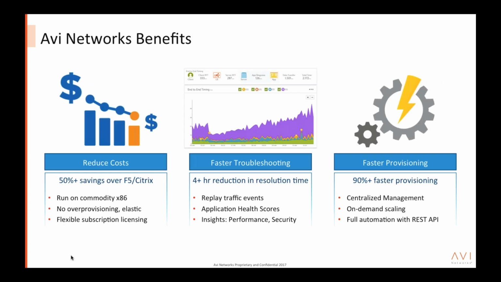So let me summarize. Why Avi? It's a smarter, next generation, built-from-the-ground-up architecture for your next generation environment, giving you 50% plus cost savings in your traditional environment and public cloud environment, future-proofing you for whatever deployment you're going towards, with much faster troubleshooting and much faster provisioning.